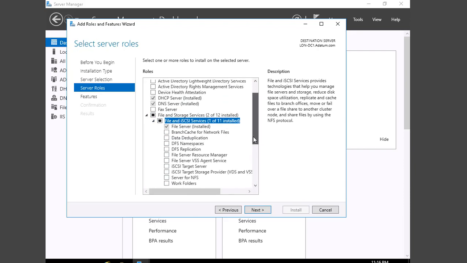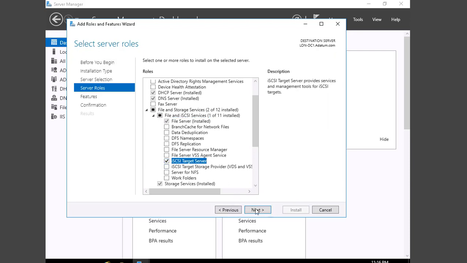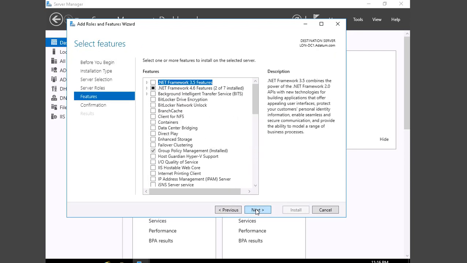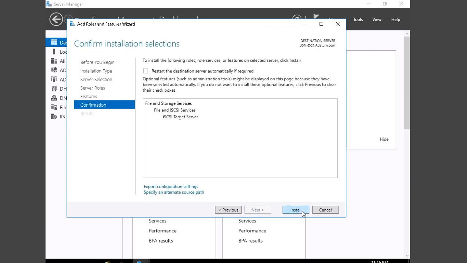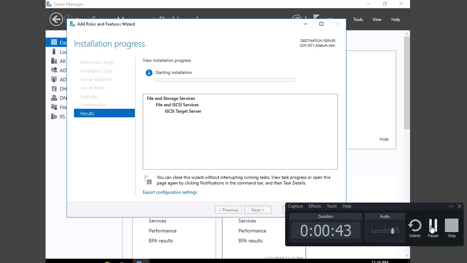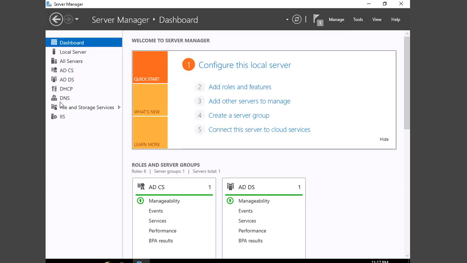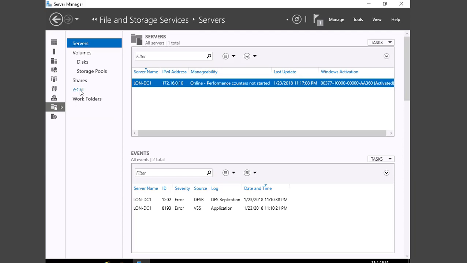Here I'll have the option of iSCSI target server. Next, next. Install. This installation will take a few minutes. As you can see, I'm done with the installation. Close. I'll go to File and Storage Services. I'll go to iSCSI.